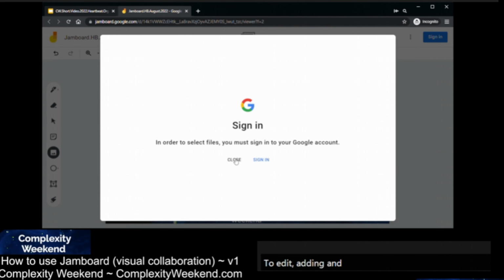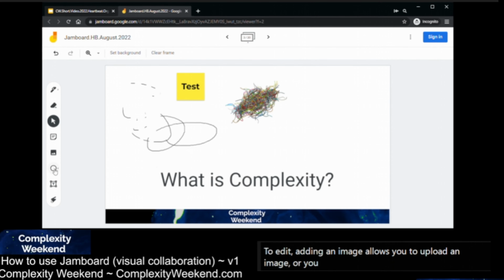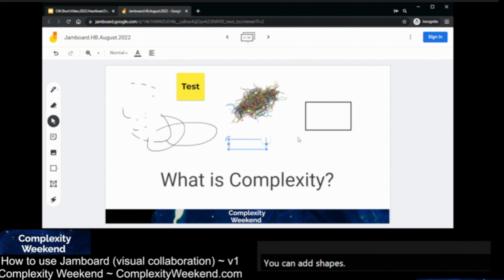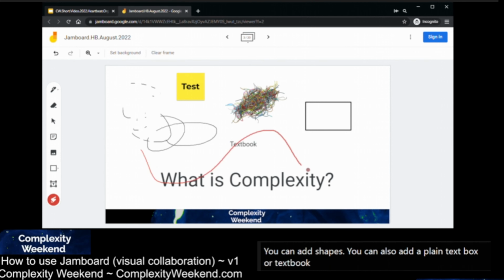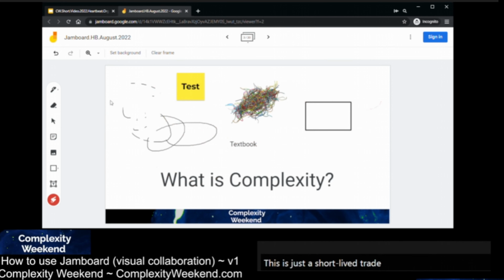Adding an image allows you to upload an image, or you can just paste it in. Here, you can add shapes. You can also add a plain text box. And lastly, you can use the laser. This is just a short-lived trace that dissipates.